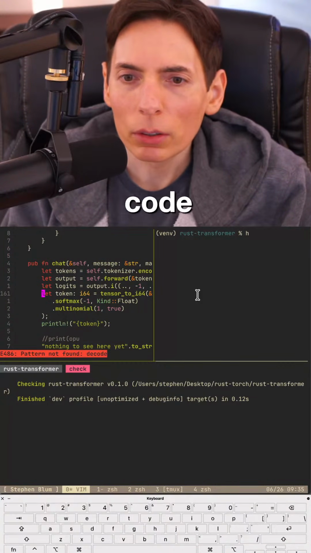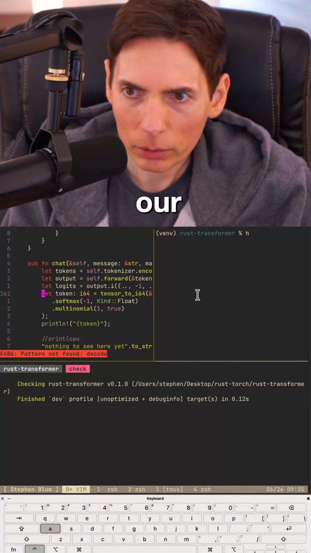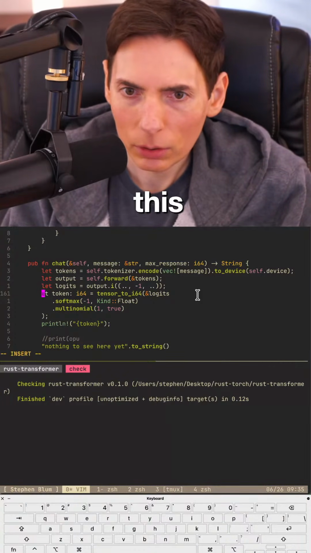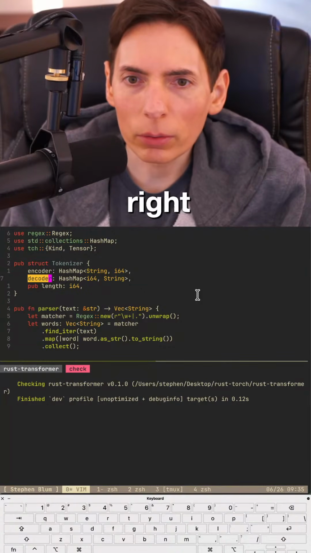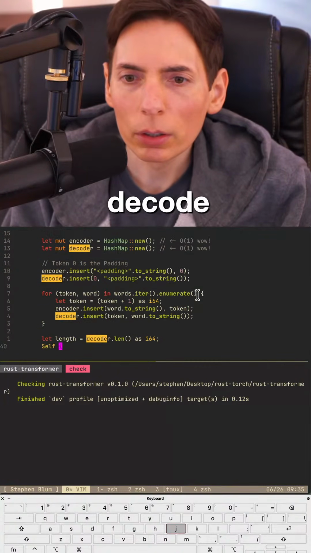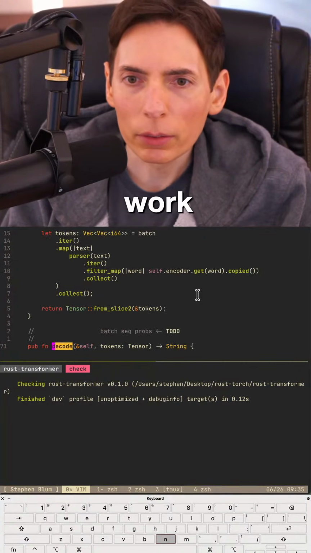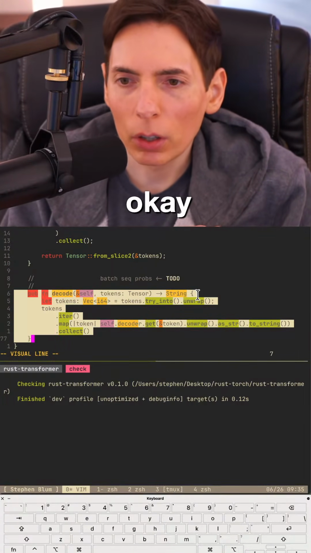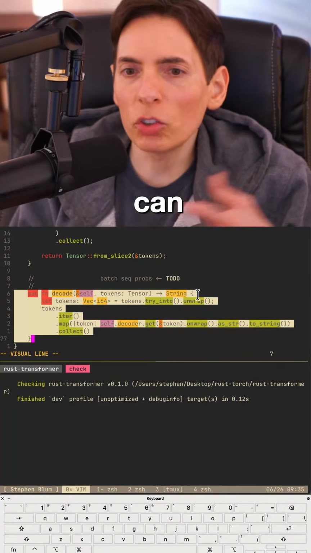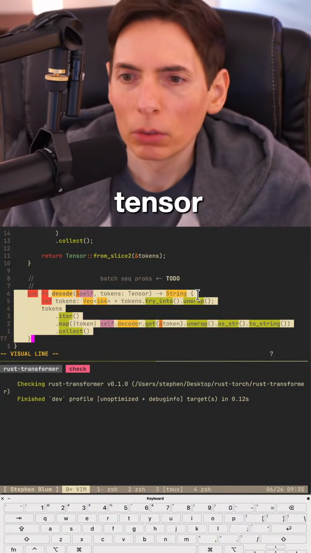Decode. It's in our tokenizer. Decoder, right? So we got to decode. And that should work. I've never used this function before. Oh, it wants it to be a tensor. Okay. So we can just straight up pass it in as a tensor, and we'll get the next word.